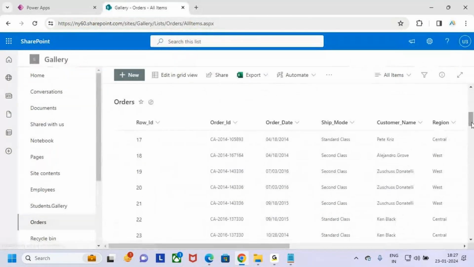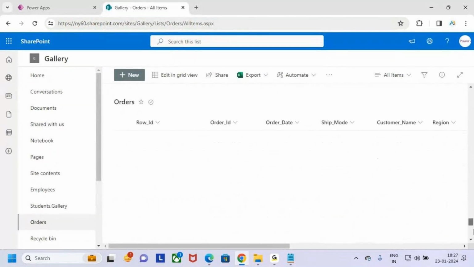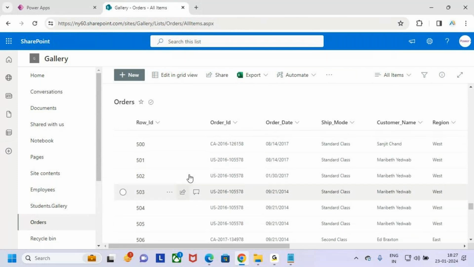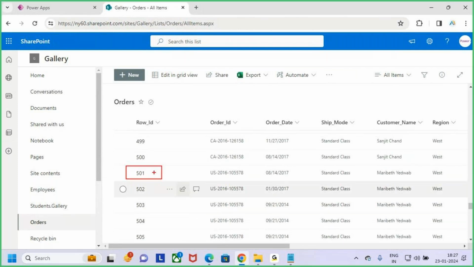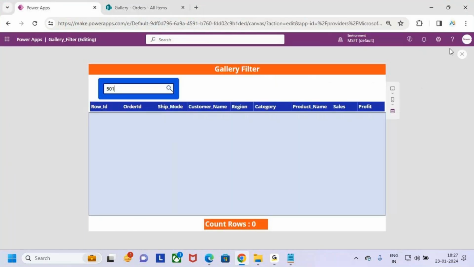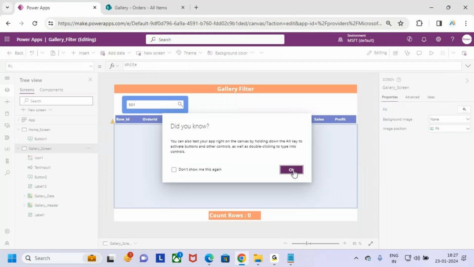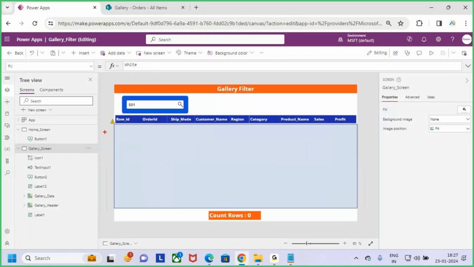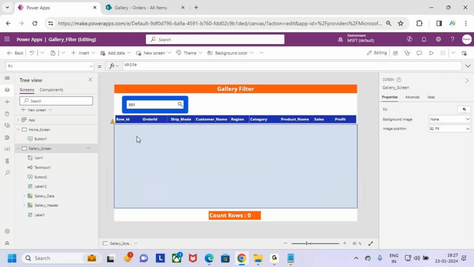But when I go to the list, in the list, if you see, I'm having the row ID equals 501. If you scroll down, let me scroll down. Now see here, guys, I'm having the row ID equals 501. I'm not able to see this value in the gallery when I search it. Now try to understand why I'm not able to see this data. When I search for 501, I want to identify the row ID 501. I'm not able to see this row here. Why are we not able to show that data here in the gallery?